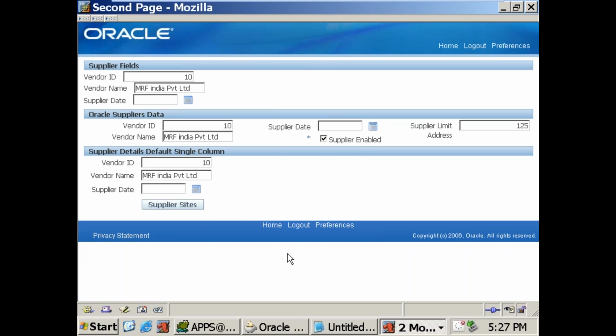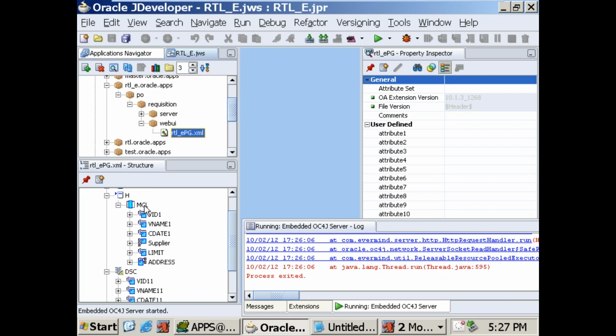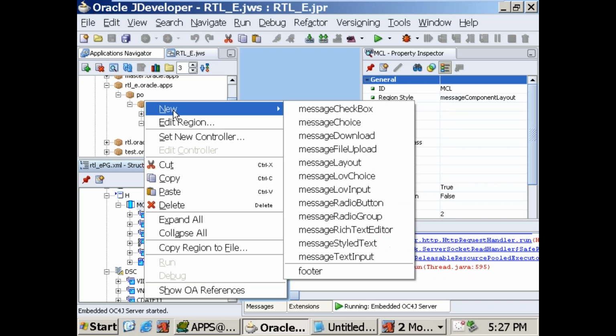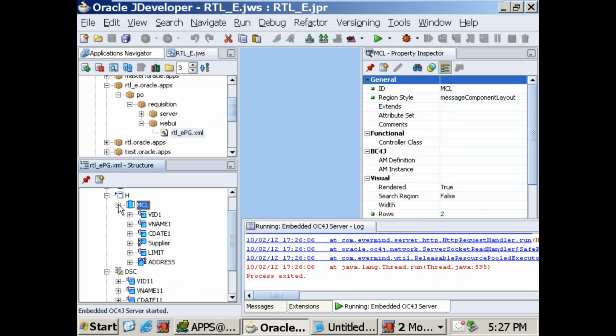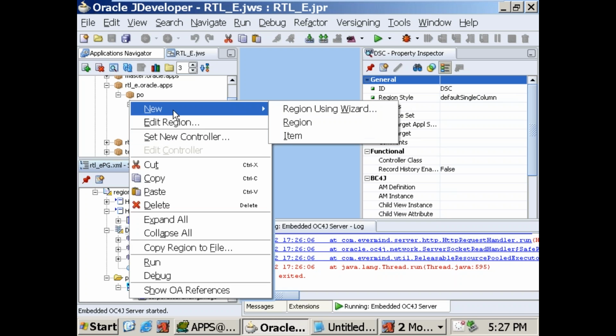So we have two differences. In message component layout, we cannot go for buttons. That's why in a message component layout region, if you right click and try to create an item, it won't show that you can define a button. Only these items are allowed. But in other regions like header region or default single column, you can create an item and change the item style according to your requirement.